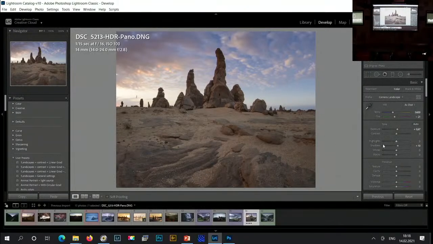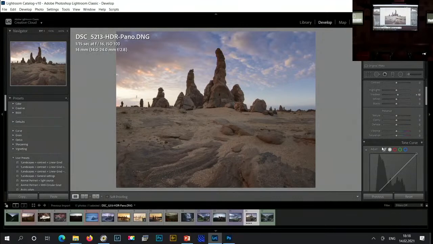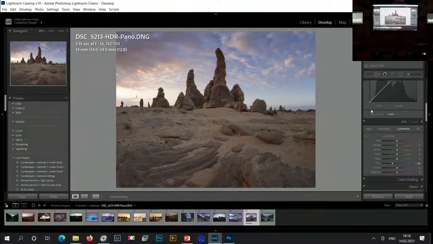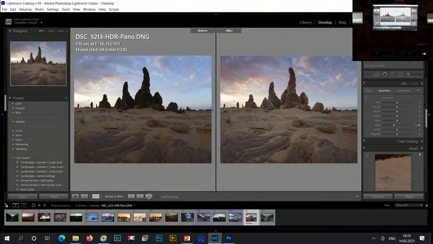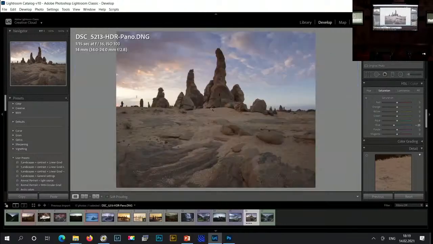So this is it. And what about the saturation of the blue? I feel like we still can go to the saturation of the blue channel and put it down like this. So again, creating the pale blue color, not the screaming blue color. Okay, let's check how it looks. So this is how it looks after Lightroom.